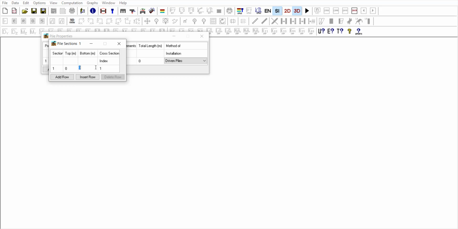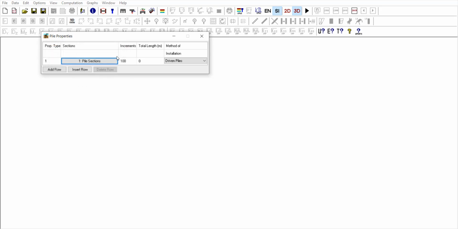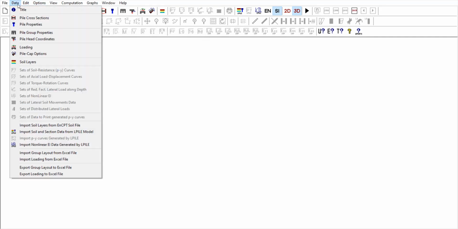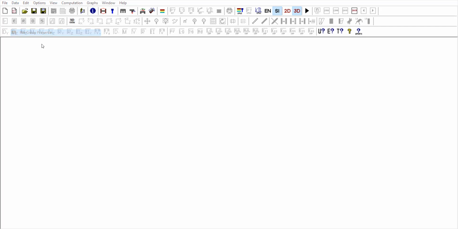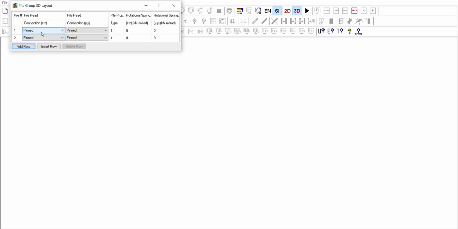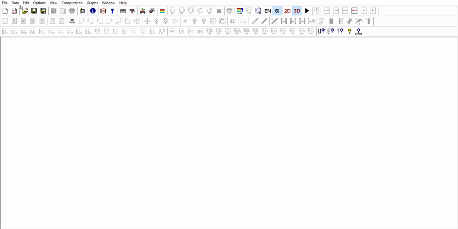So I would say my pile length will be like 15 meter. And I will say okay here, and the whole length here is 15 meter, and I will say fine. Then you can go to pile group properties, and you can start to see the pile head. This is for pile number 1, pile number 2, but we have not chosen the pile yet.